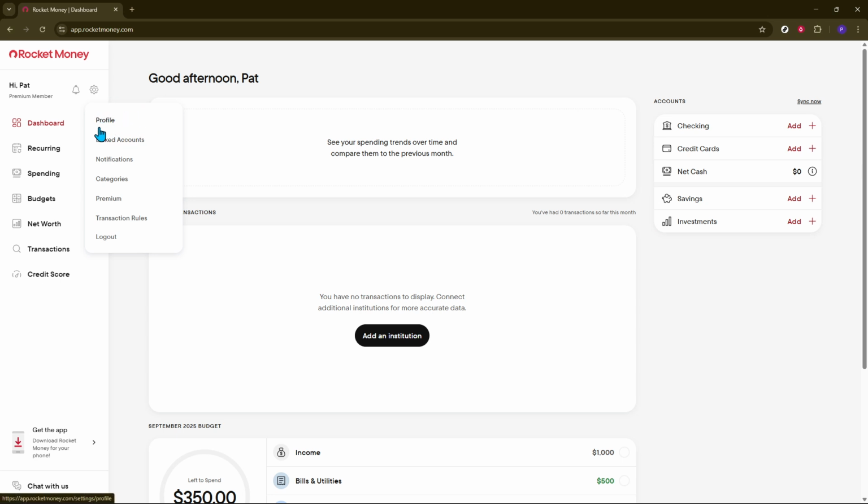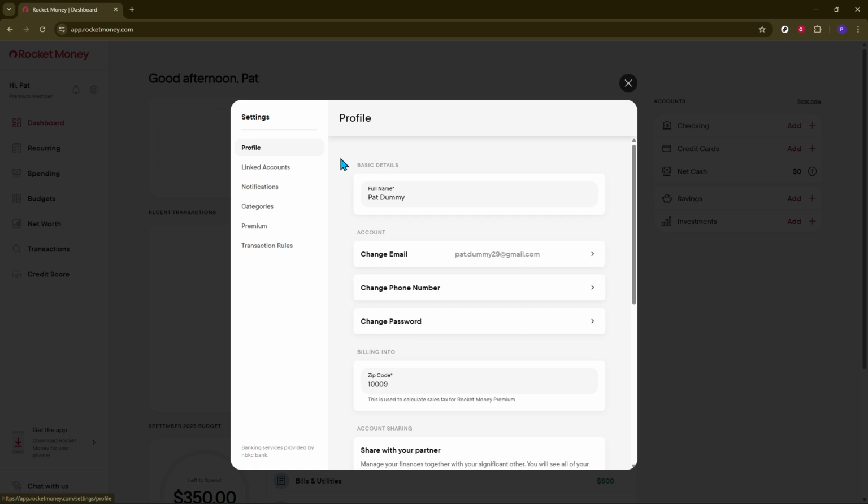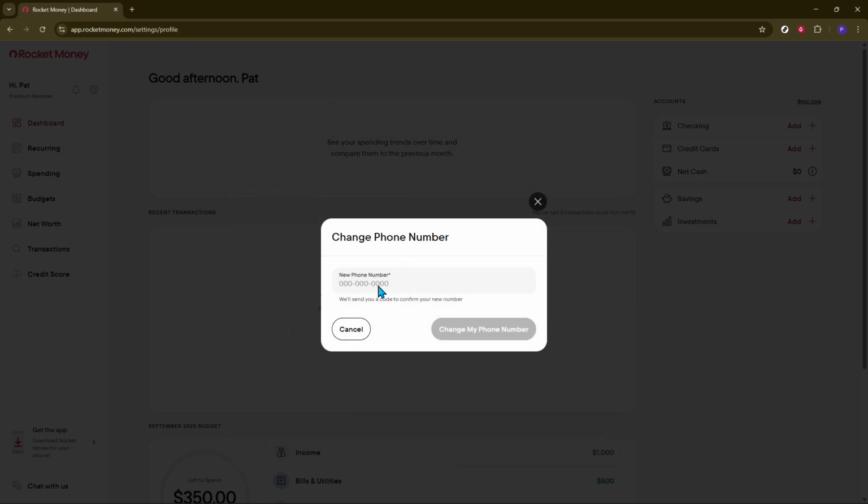Now that you are in the Settings menu, it's time to access your profile. Here, you'll see a section where all your personal information is housed. This section allows you to update various personal details, but for the purpose of this tutorial, we're specifically focusing on your phone number. Once you're in your profile section, the next option to look for is Change Phone Number. This is where you'll start the process of updating your contact information.